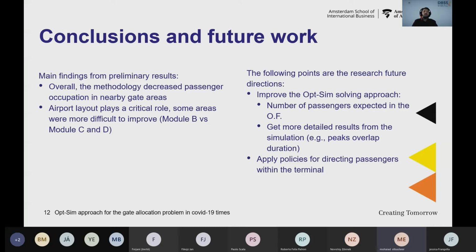And for further development, we can improve our methodology by also considering the number of passengers expected in the objective function. Also, we could get more detailed results from the simulation, and from the operational point of view, we can also apply different policies and try to improve the solution.